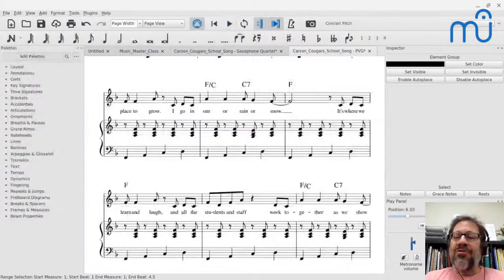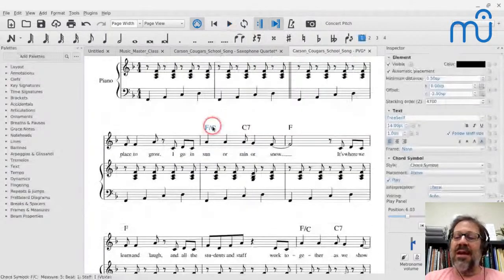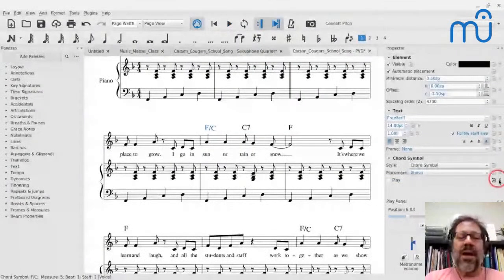So I can hear already that the chord symbol playback is turned on. I want to actually disable that. So give me a moment. All right. Going on.